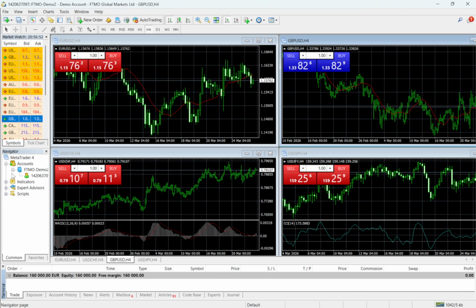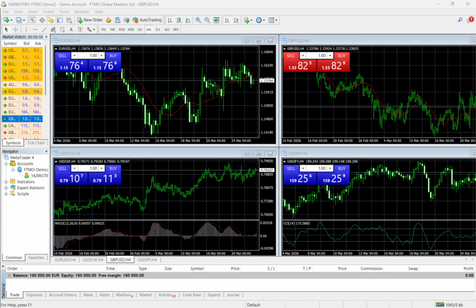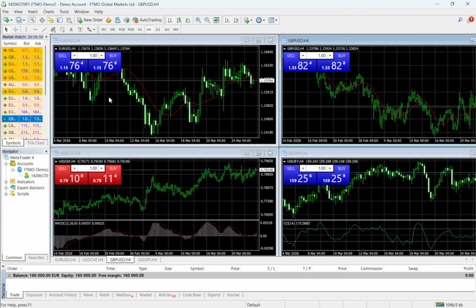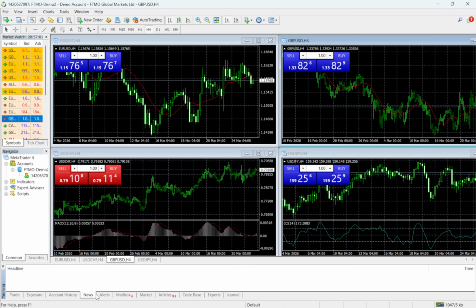To connect your FTMO account, open MT4 and go to File, then log in to Trade Account. Enter your login, password, and the correct server provided by FTMO. Once connected, check the terminal to confirm your balance appears. That's your sign everything is linked correctly.